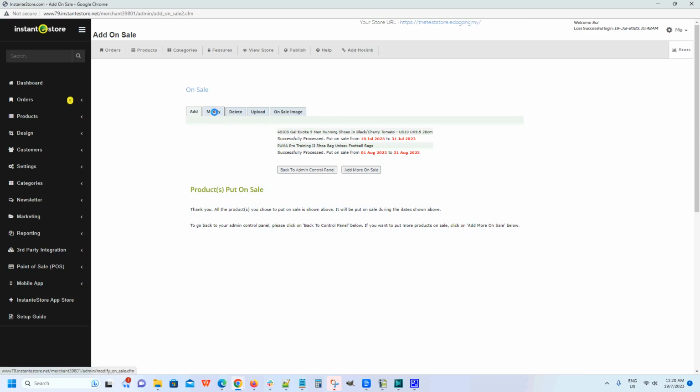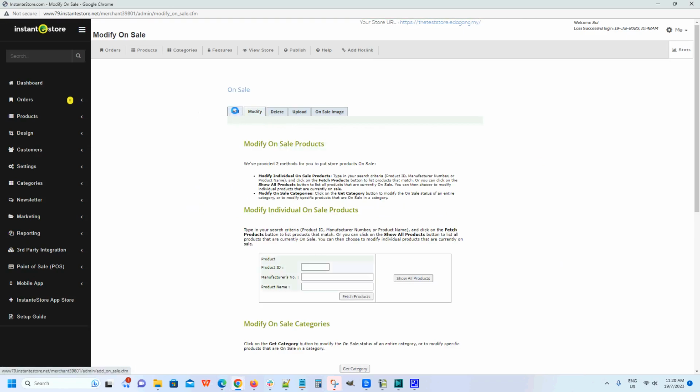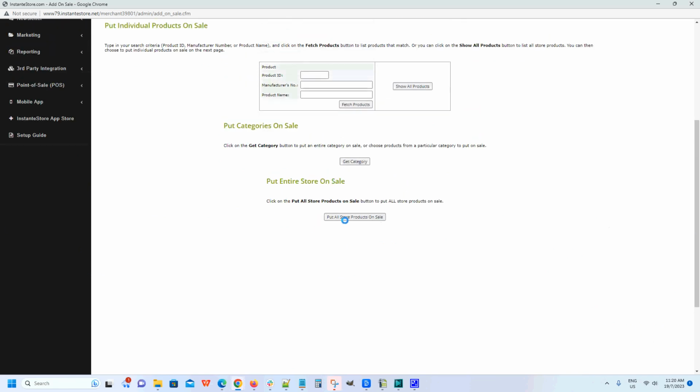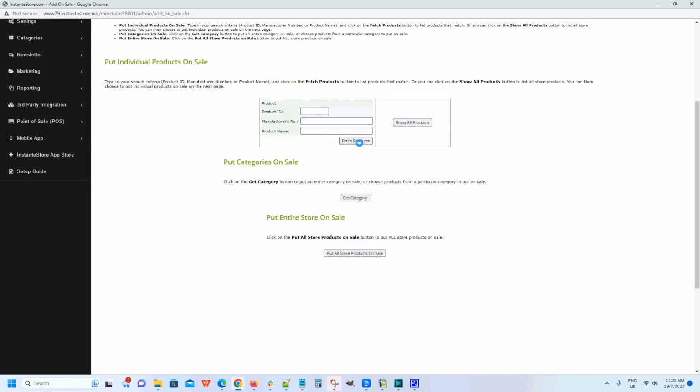Since we're here, let's go through a couple of things. You can set your whole store on sale, you can set your whole category on sale, or you can set individual products on sale. The process is the same. If you put all your products on sale, you still have to set an on sale date as well as the on sale price, same with categories and so on.